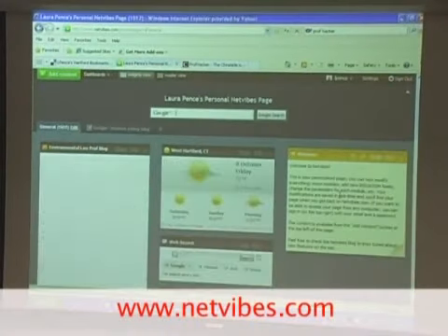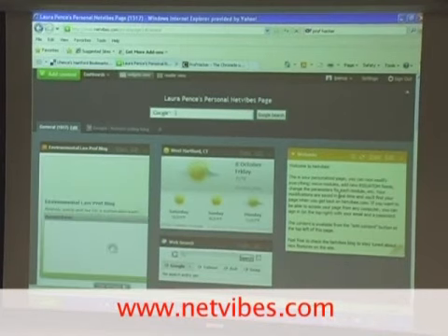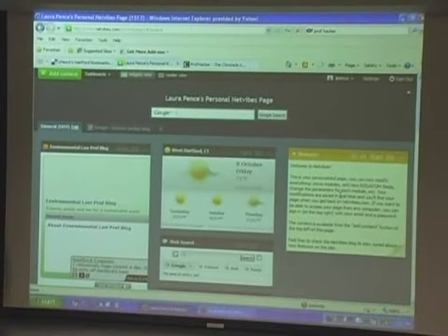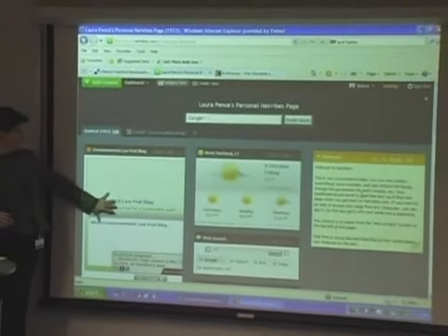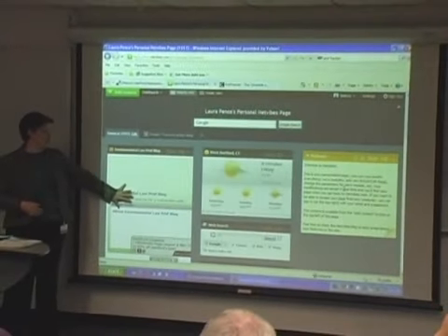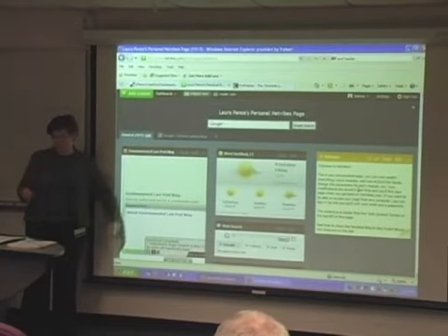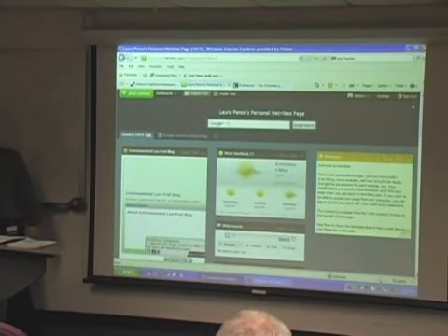So NetVibes is the first RSS aggregator that I started working with. It has some good points, it has some bad points. So this was a piece that I added today, which turned out hasn't been updated since last February, and that's why it's blank. So I'm simply going to delete it for the moment.